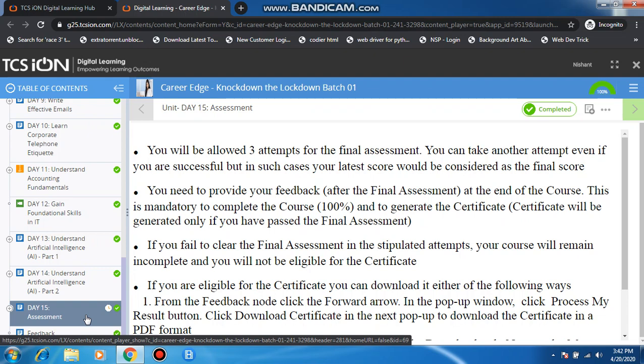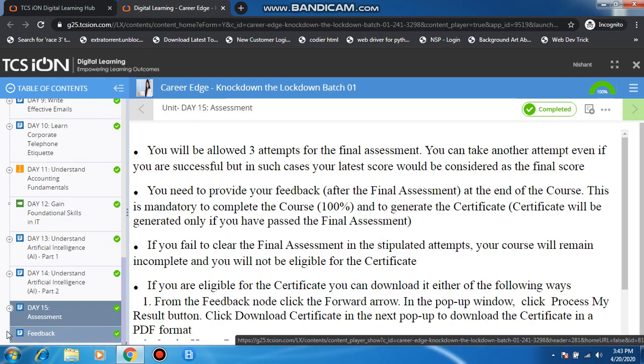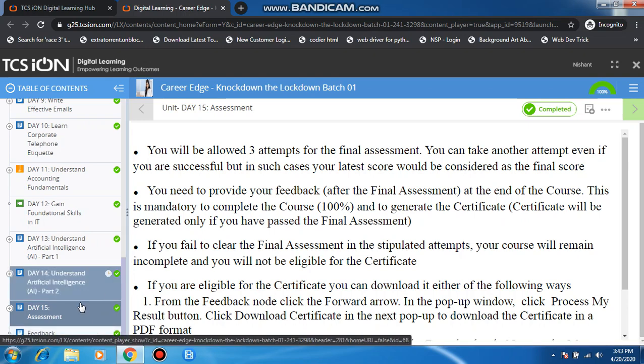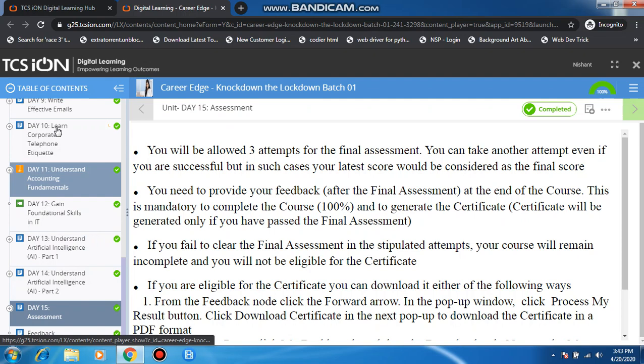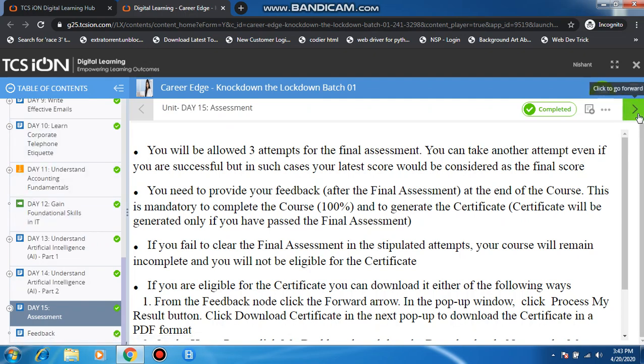Sorry, not 30 questions, you will have 30 marks of questions. You have to get at least 18 marks to clear it. If you get 18 plus, then you can get the certificate. After that you have to fill in this feedback form. After filling in the feedback form, you'll hit this button. After completion of each and every day, you have to click this button to go forward.